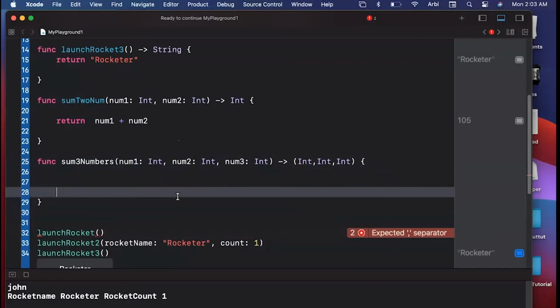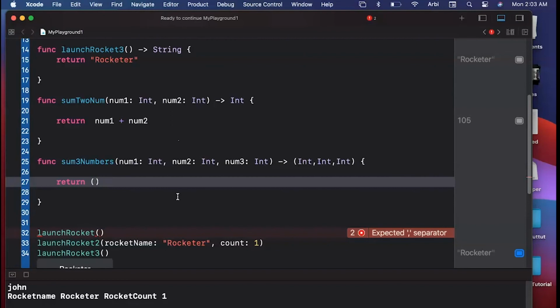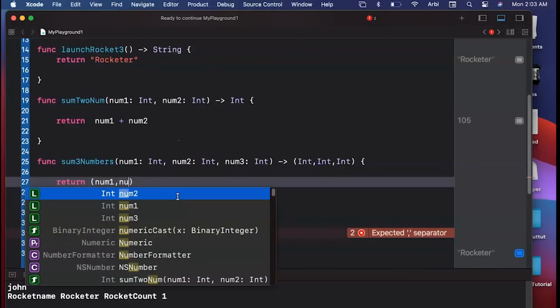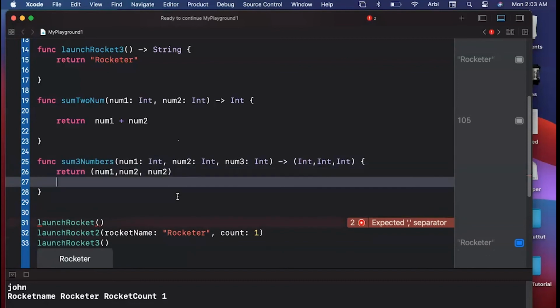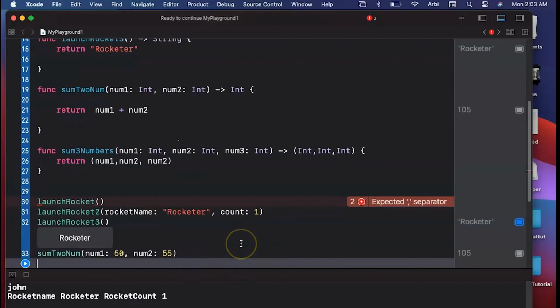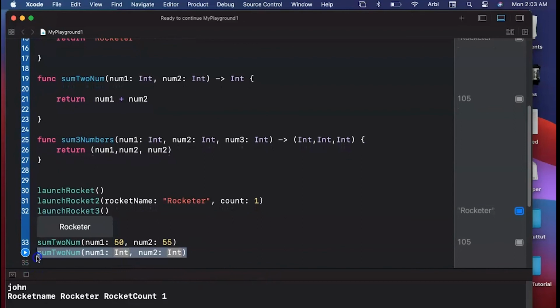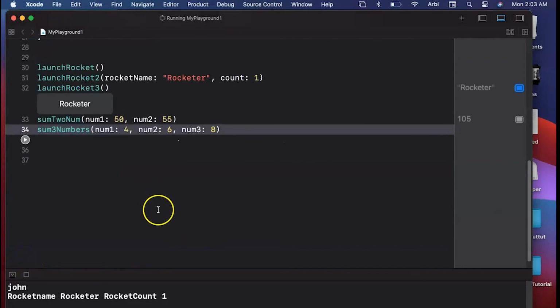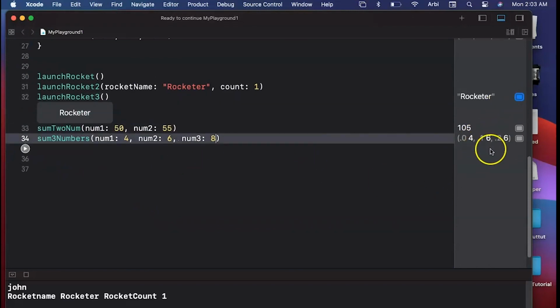So how do I do that? I say return whatever I was giving, num1, num2, num3, and I'm not going to do anything with it. I'm just going to return this just for exercise. So I show you that you can return more than one. You can return more than one type only when you use a tuple. So if I were to call the other function, simply numbers 4, 6, 8, and if I were to run this, see, it returned 4, 6, 8.